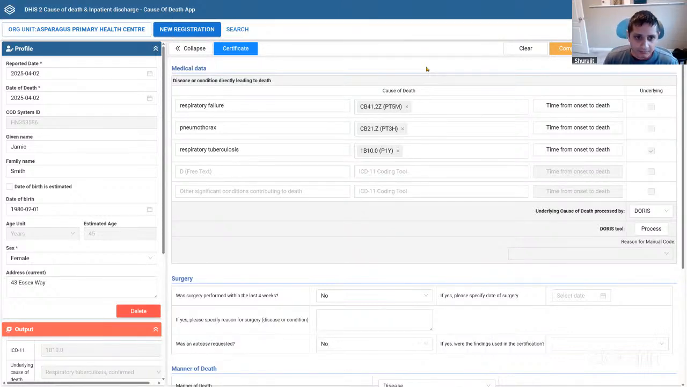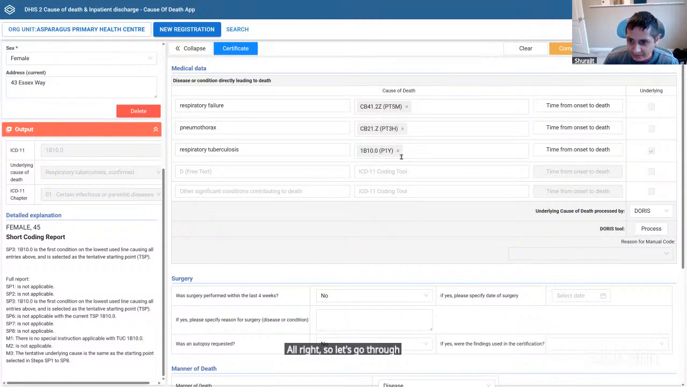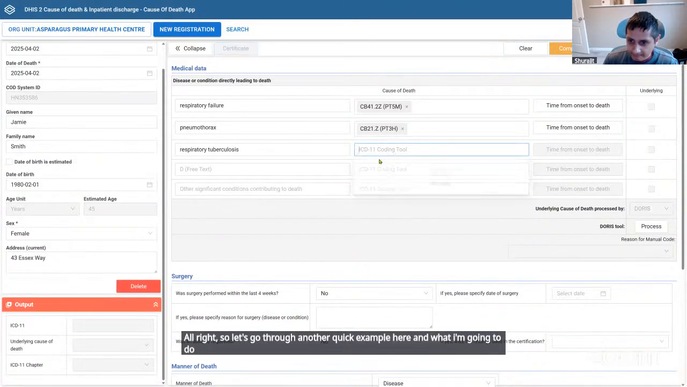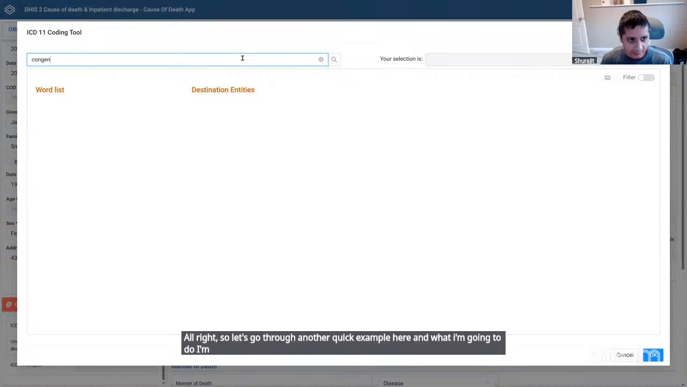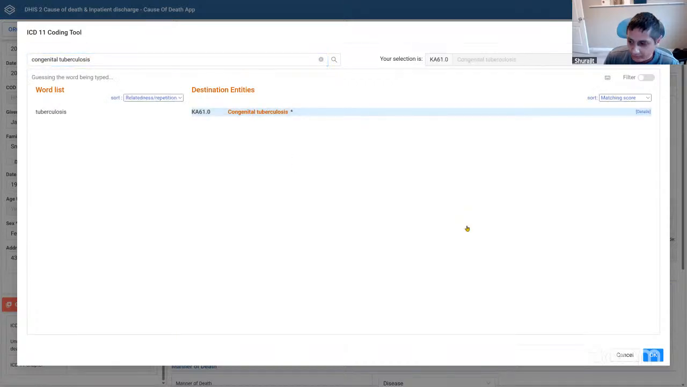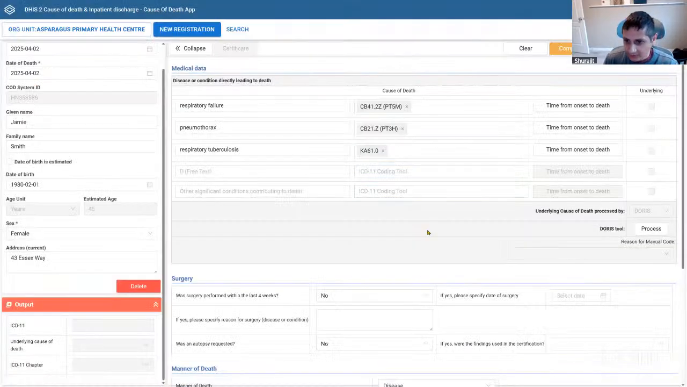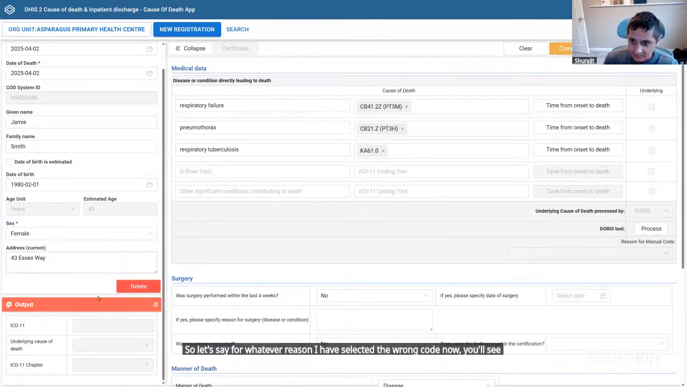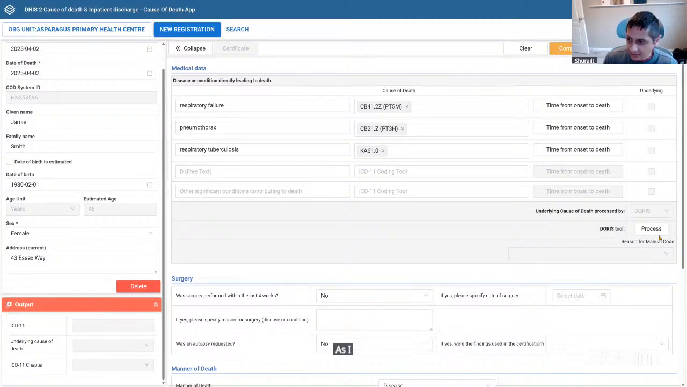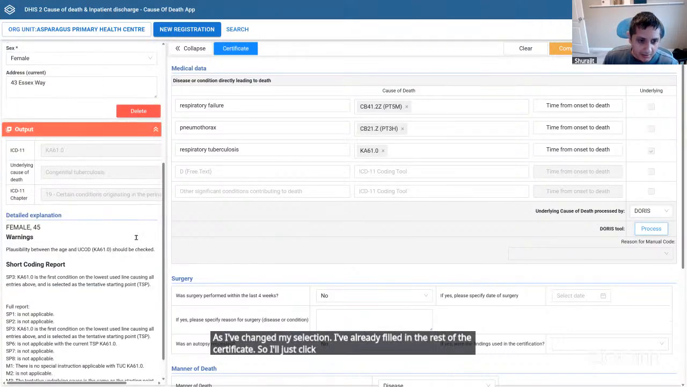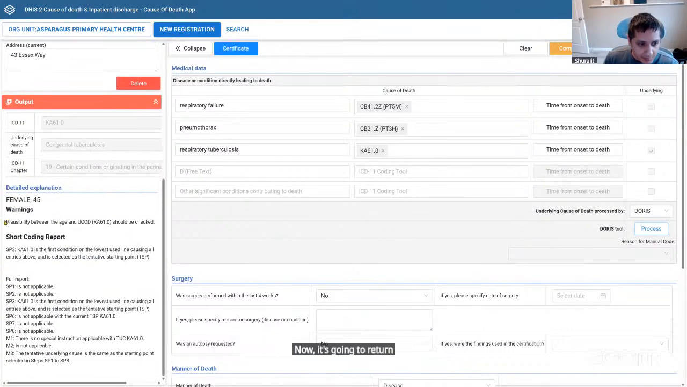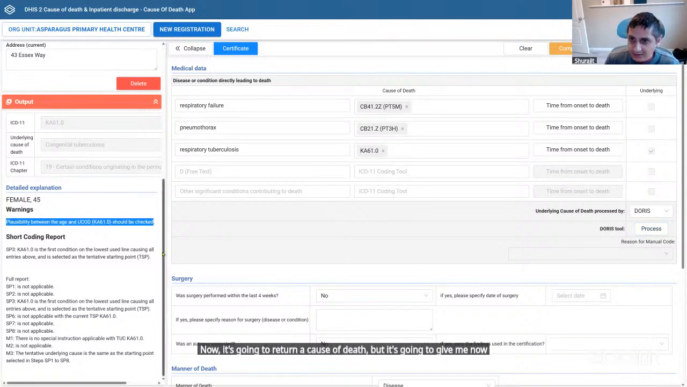All right, so let's go through another quick example here. What I'm going to do is select an incompatible cause of death. So let's say for whatever reason I have selected the wrong code. You'll see that the output gets reset as I've changed my selection. I've already filled in the rest of the certificate, so I'll just click on process here. Now it's going to return a cause of death, but it's going to give me some extra information. It's going to give me a warning.